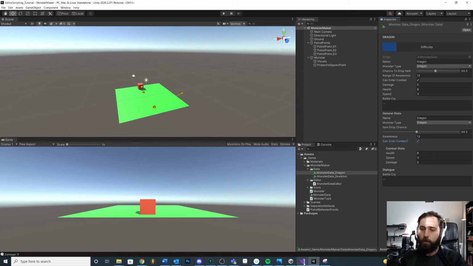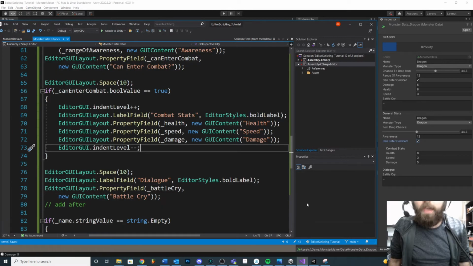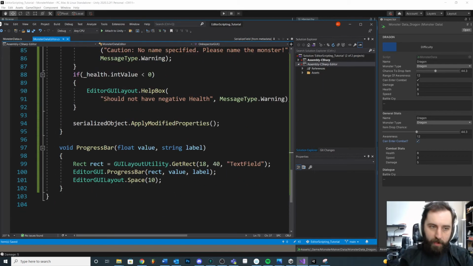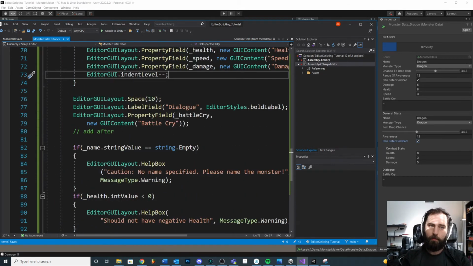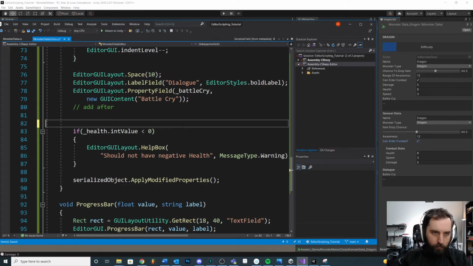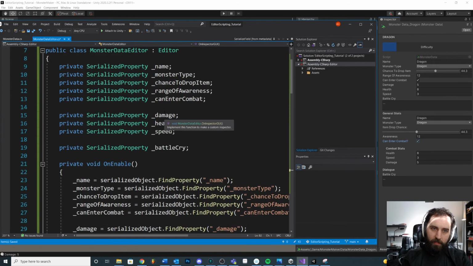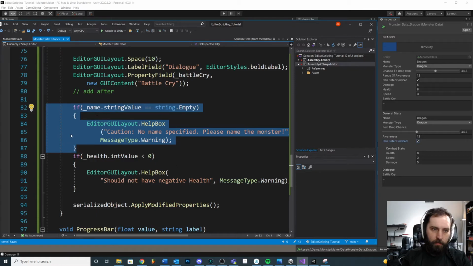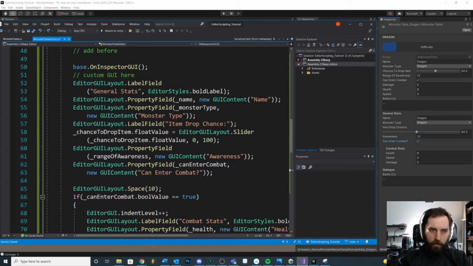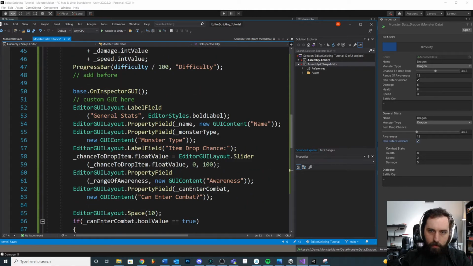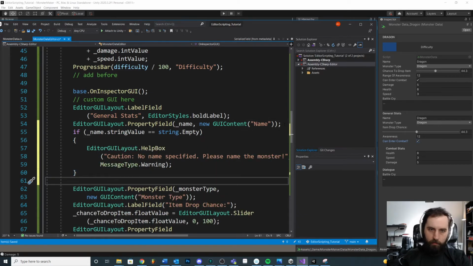Okay. Oh, this is the cool part. Remember how we had our helper boxes and we had to put them at the very bottom? Well, what if we put the helper box right underneath the thing that it's relevant to? So maybe if string value is empty, then we put that right underneath the name. So let's come up here. I did a cut right here, this help box that we made. Cut and bring this all the way up to our property field name. Right there, our helper box.